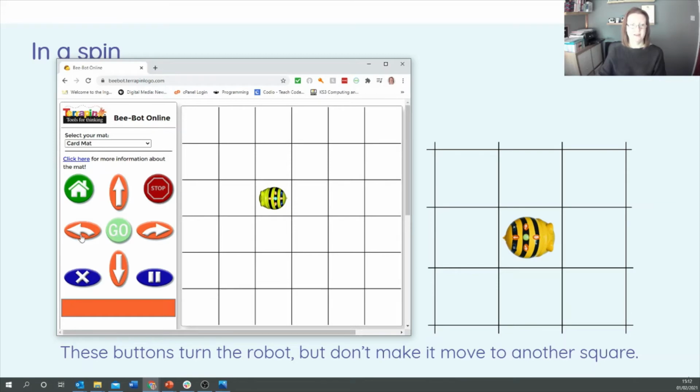So let's clear that, put that back. Let's try the other side. Turn right. And again it just stays on that same square. So let's pop that back.